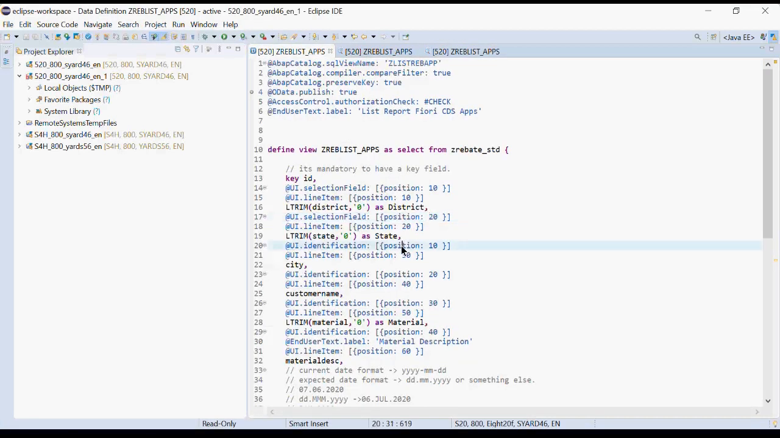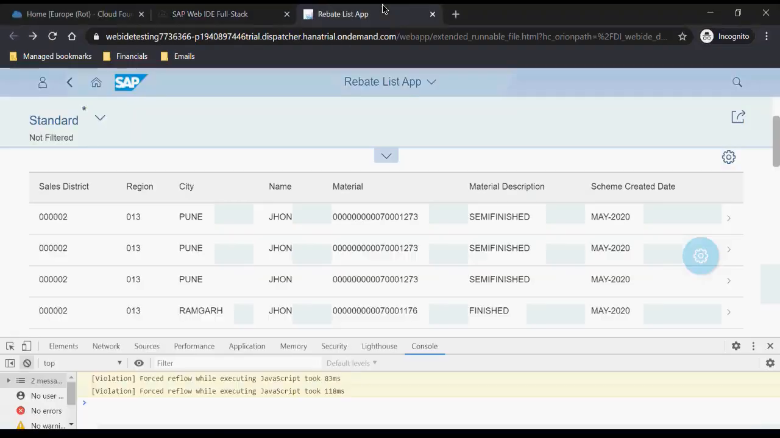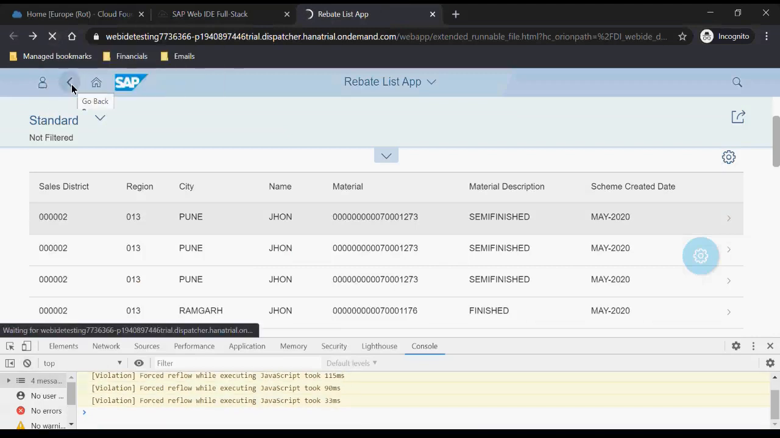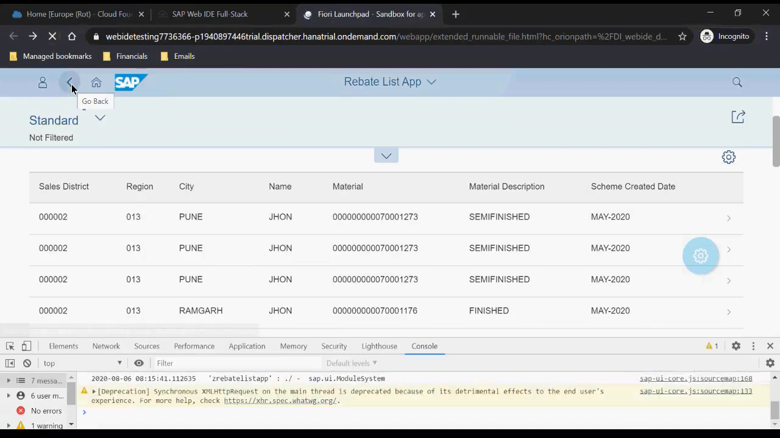Let's quickly review the same in our Fiori application as well. Let's see how it works here. This is my project. I'll go here. Let me refresh it.